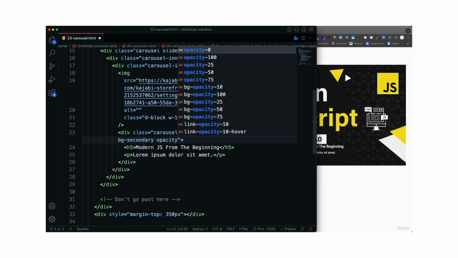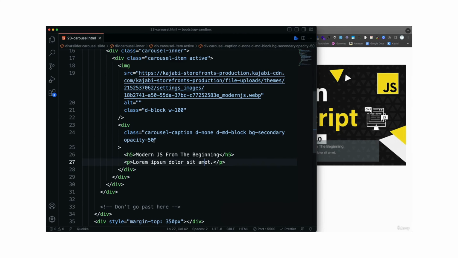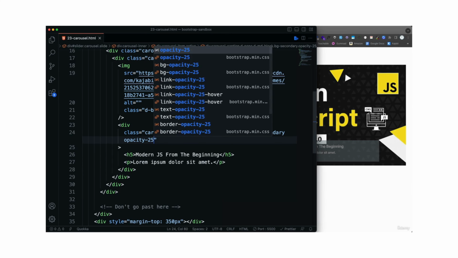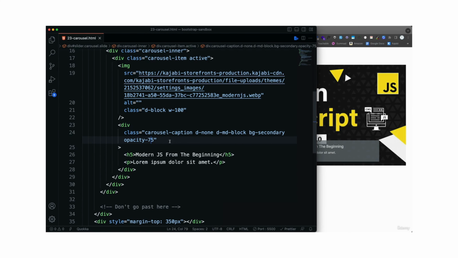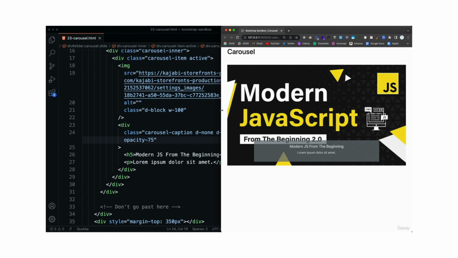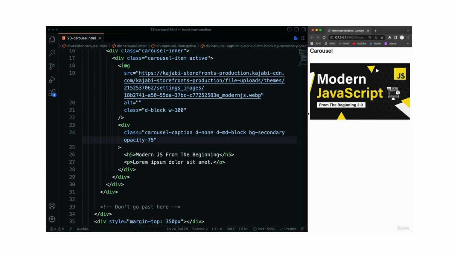and then make it a little translucent. So let's say opacity 50. Or actually, let's do opacity 25. No, I wanted it higher, so 75. So something like that. I mean, it doesn't look very good, but the point of this isn't to make it look good. It's so you know how it works.